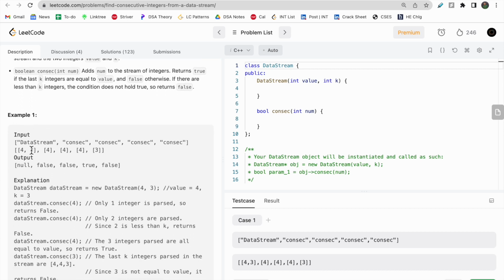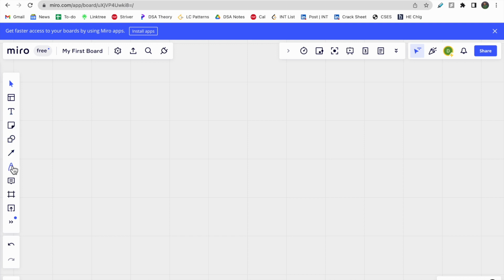Okay, so here we initialize the data stream. We have k equal to 3 and value equal to 4. For this, here we added 4. So currently our total number of integers in the data stream is 1, that is less than k, so we return false. Here we again added 4. So let me just copy this and try to do it here.